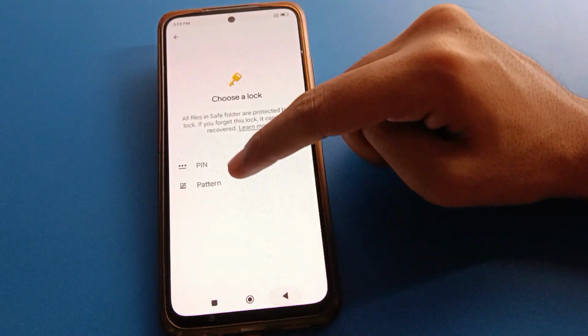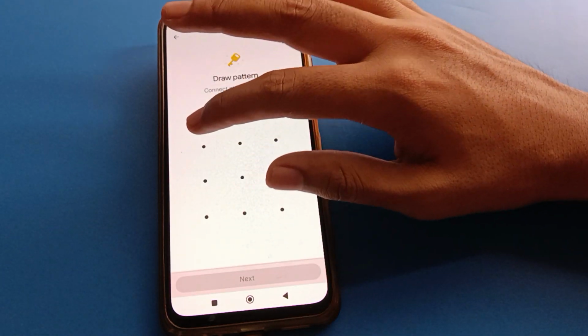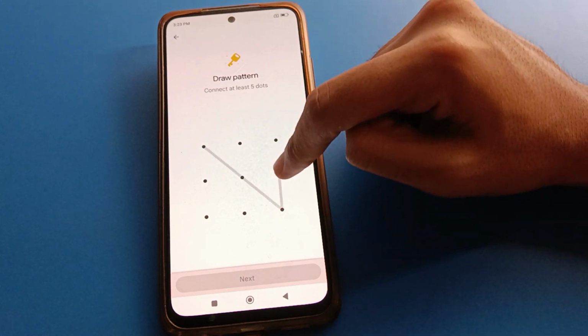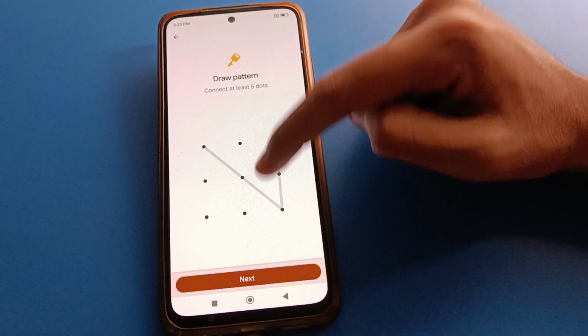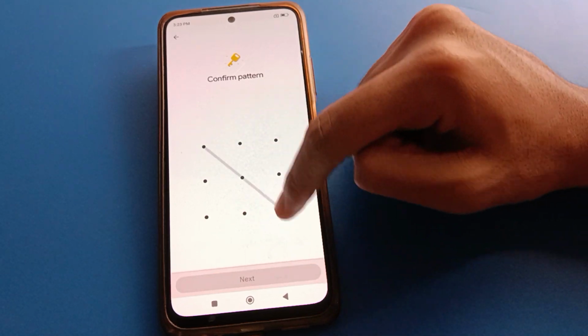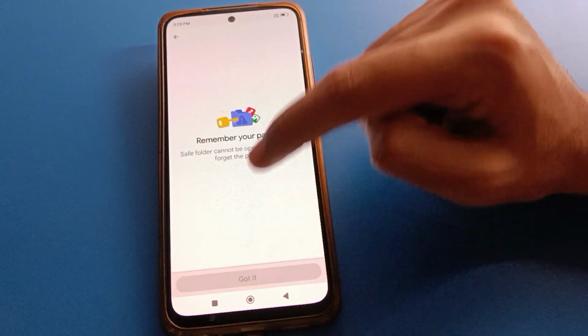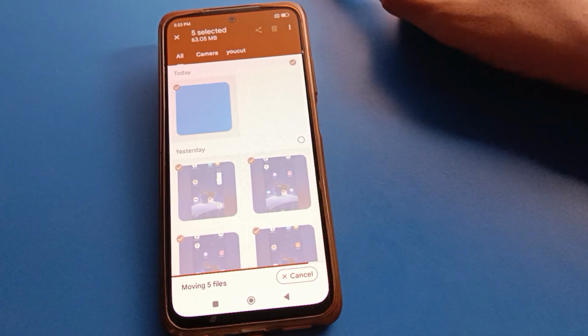So friends, I will use pattern lock, and I will draw a 5 dots pattern, because with a 4 dots pattern we cannot hide videos. Use 5 dots. Next, draw the same pattern again. Next, got it, the video will be hidden from the gallery.